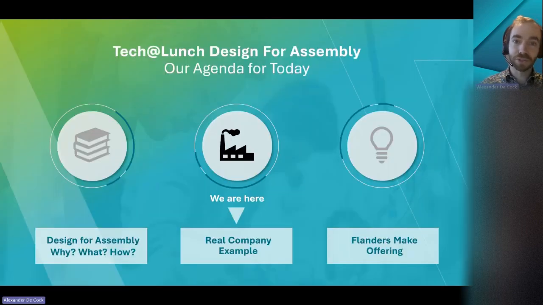So this was the first part of this Tech at Lunch. It was quite technical. It gave you a broad overview of what the method entails. Now we will make it more specific, and I will zoom in on a concrete case that we had during one of our projects.